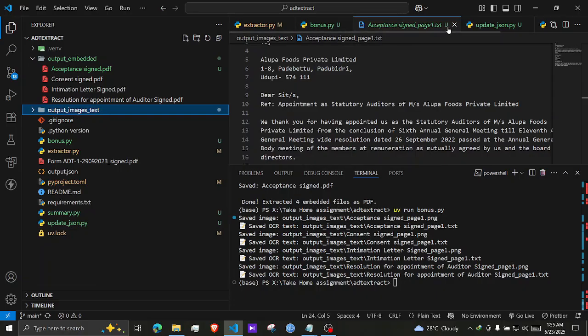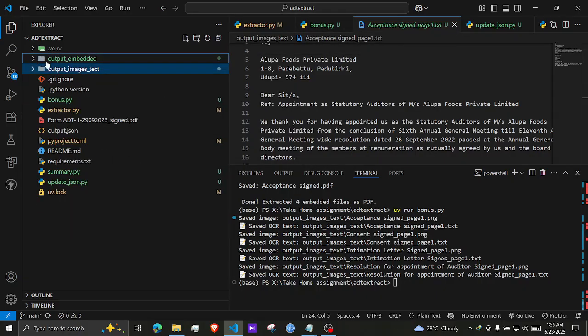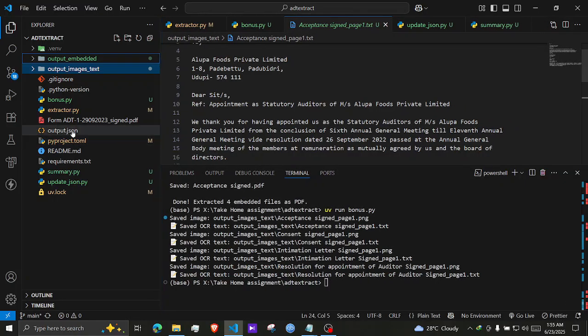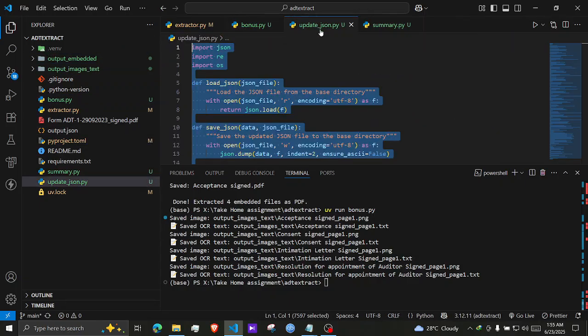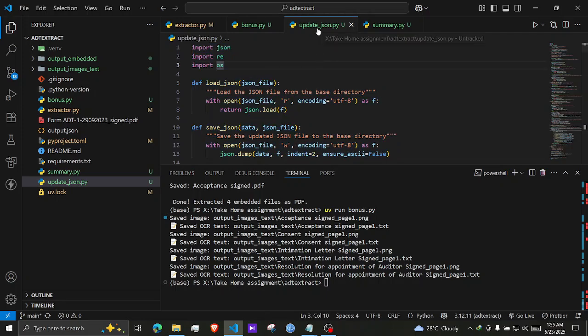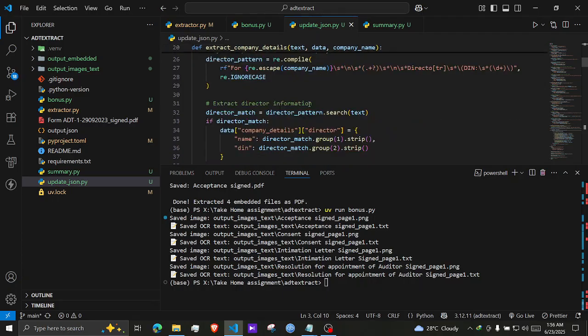And then I should feed the text to update my JSON format, and then I can send it to a model to summarize. So for that I made another script named update.json to update the output.json file.